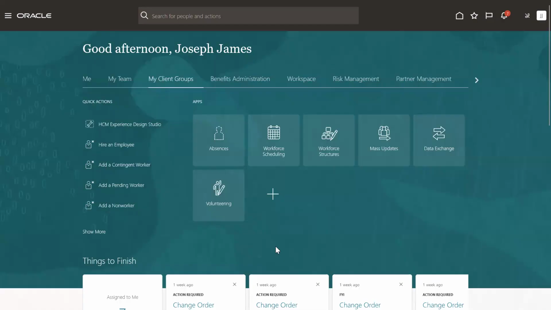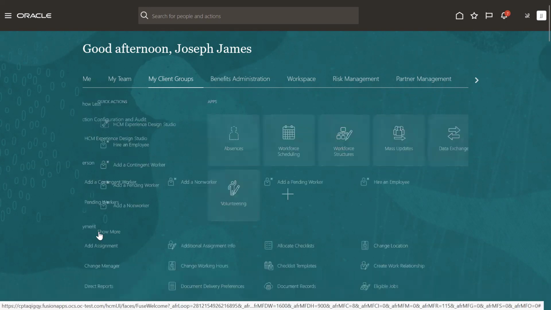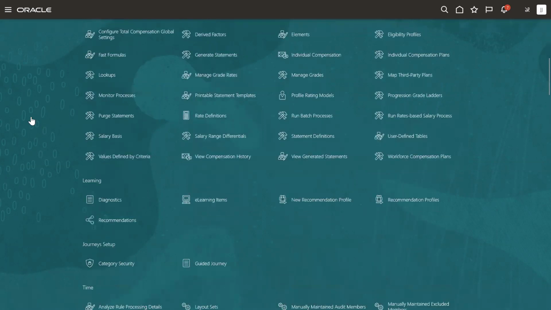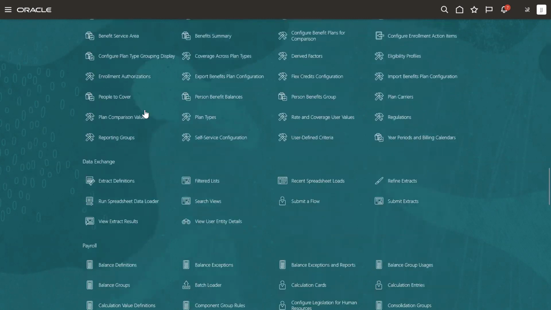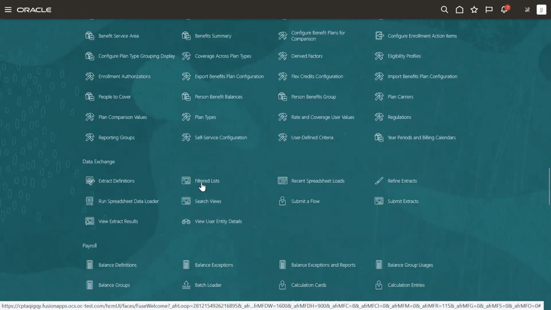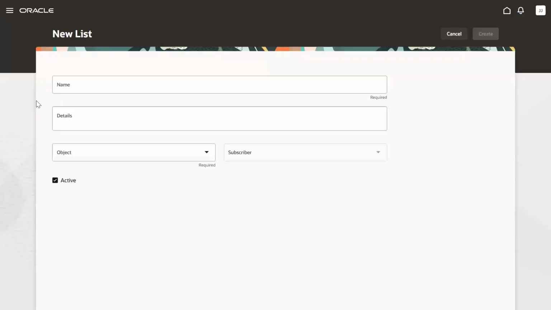I have logged in as an administrator and first would like to create the team membership condition for US component engineers. For that, I am in My Client Groups. I click on Show More. I navigate to Data Exchange. Click on Filtered List. The Filtered List search page appears. Click on Add. The new list page appears.